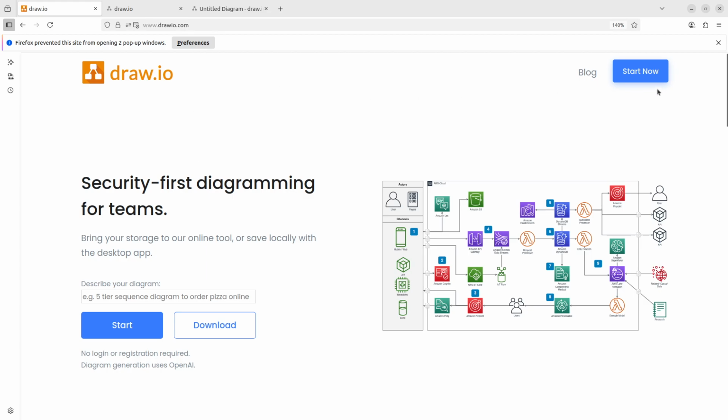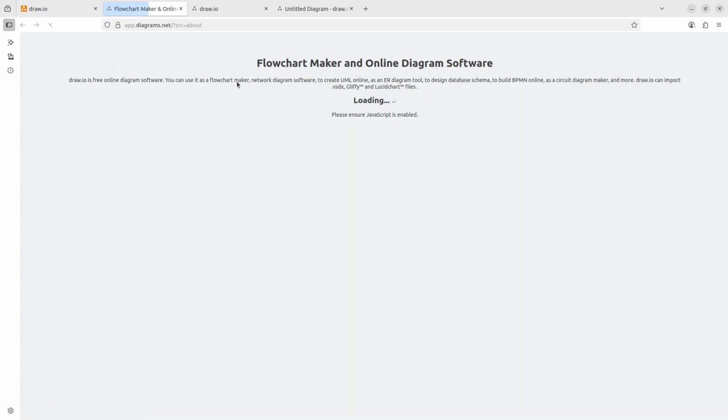So once you are here, you click on start now, or you can also use this. I will use this one here. I click on start now and it will open a new environment for me to start my work.